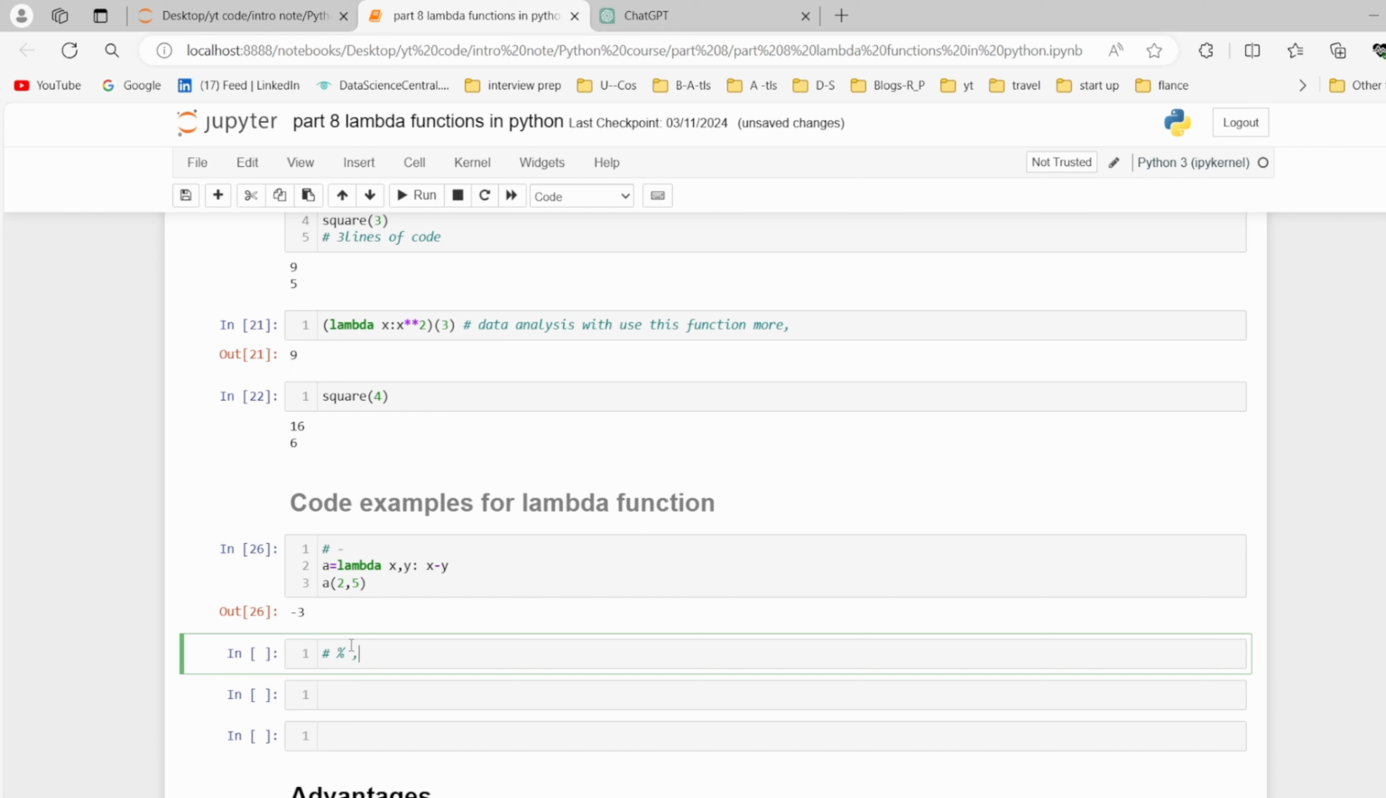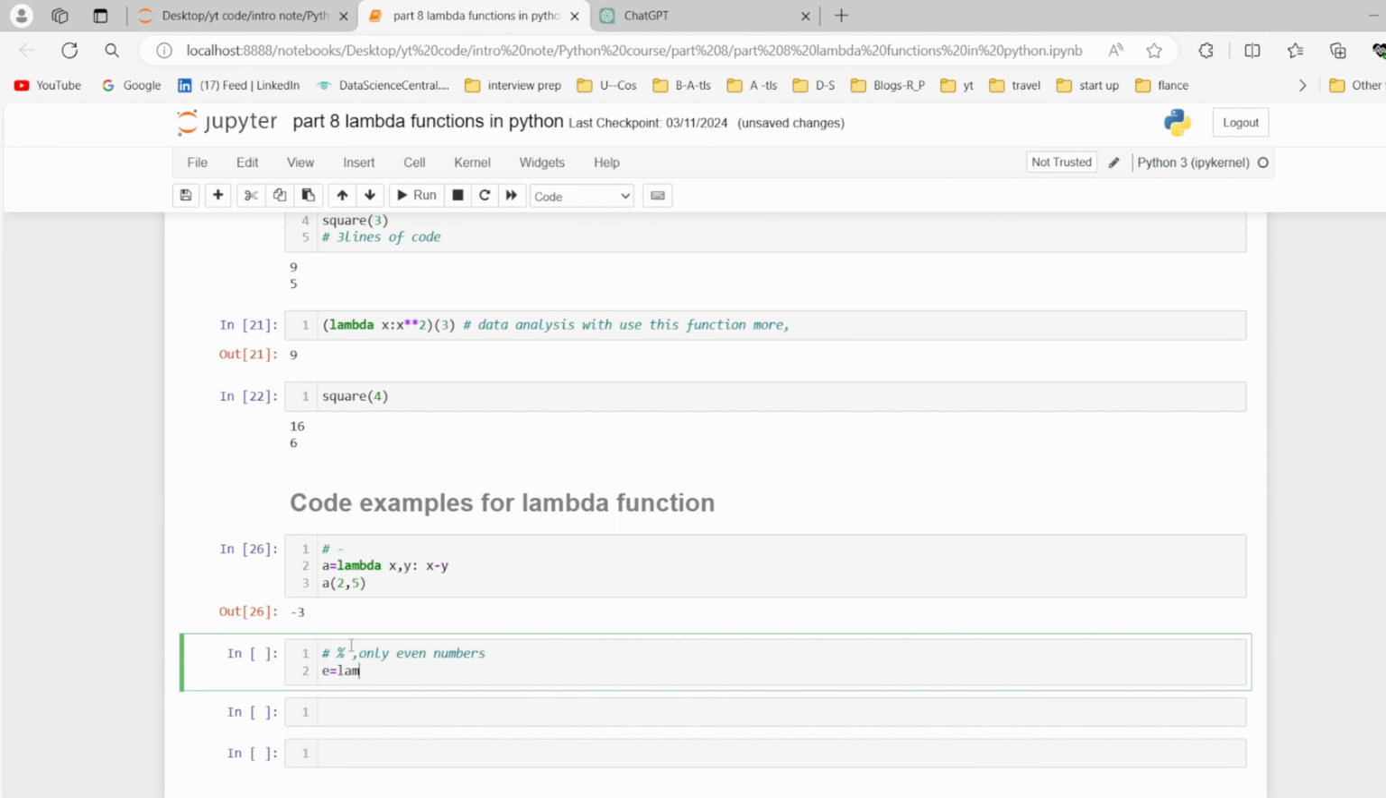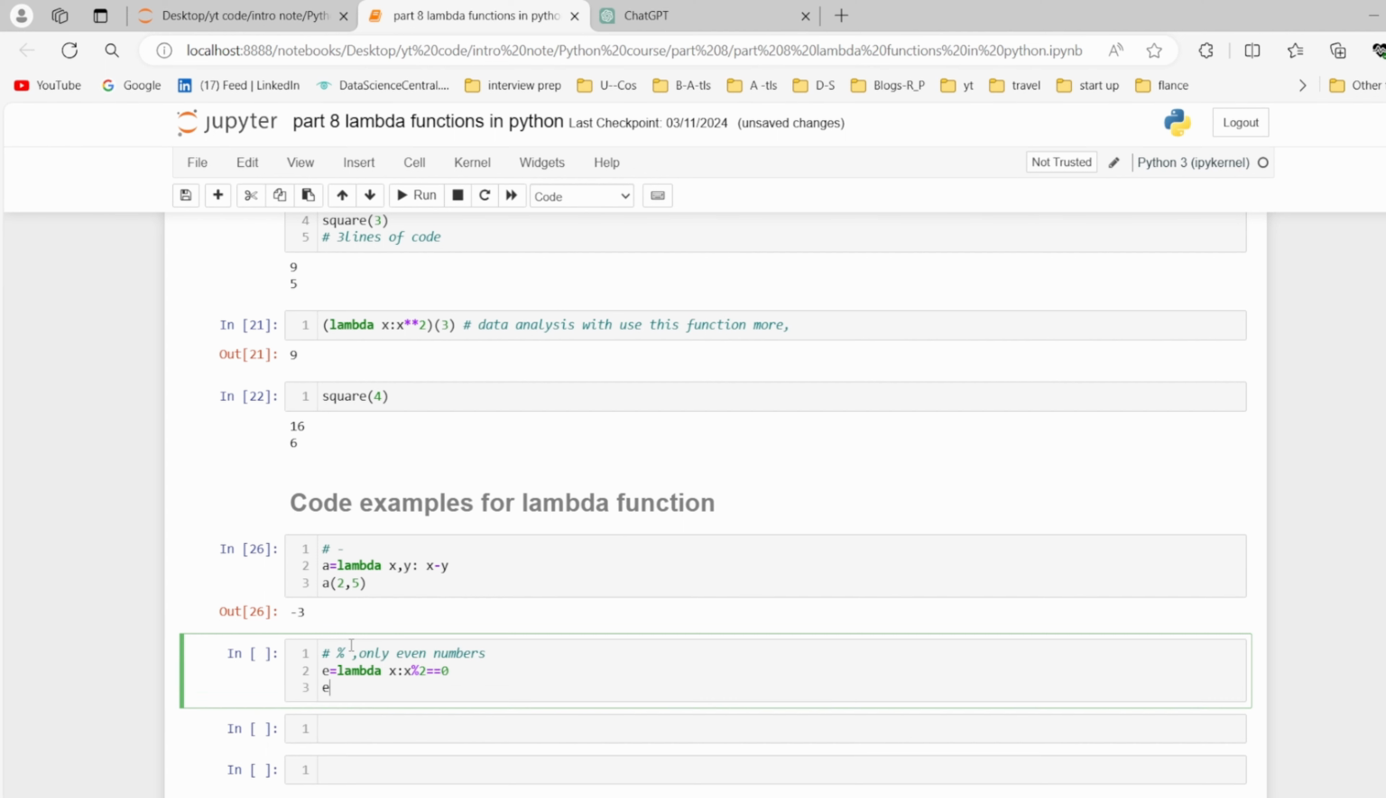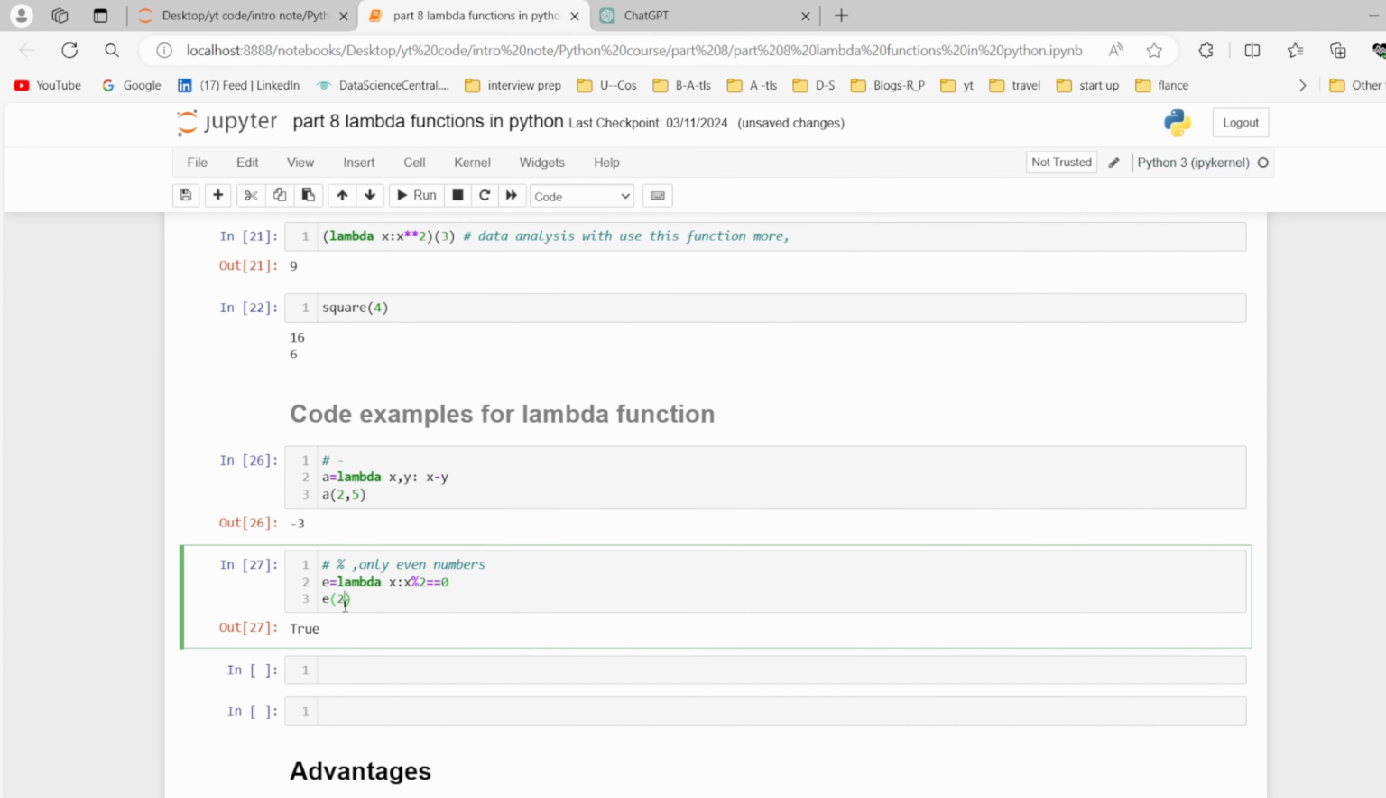With this symbol I just want to print only even numbers. e = lambda x: x % 2 == 0. Then only I want to get whether it is an even number. You can see it is giving True because it is an even number. When I pass 3 it is giving False. It is an odd number.